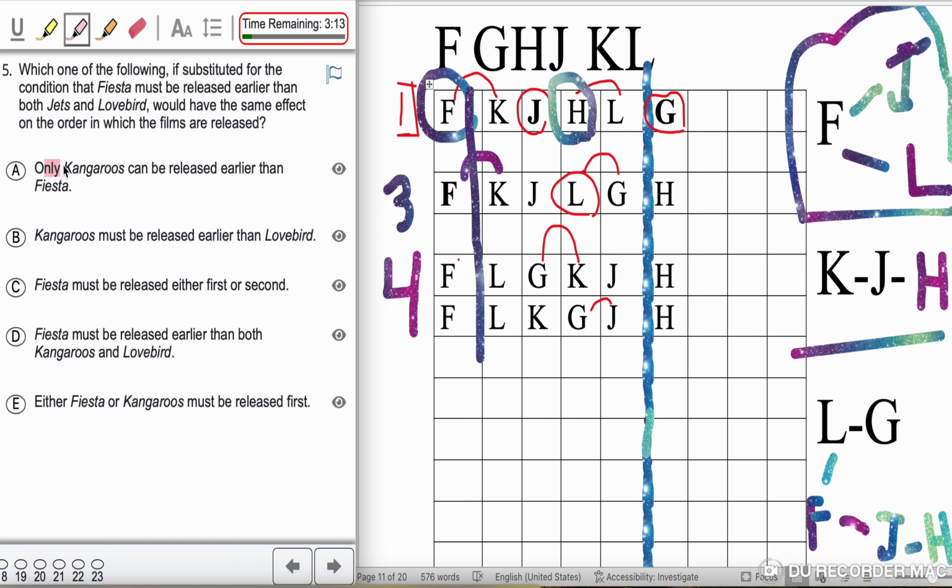A, only K can be released earlier than F. So basically what that's saying is that if you flip here, you will see that K would be in the first position and F would be in this position, meaning that all the rest of these game boards after the second position will already be in order: J, L, G, H. So that would kind of have the same effect. Let's hold on to that. K must be released earlier than L. No, because if you look here, it's not.